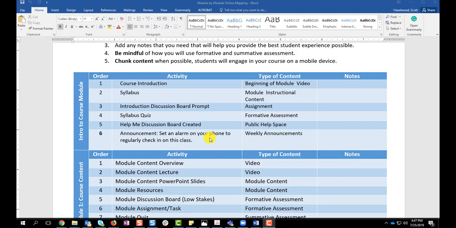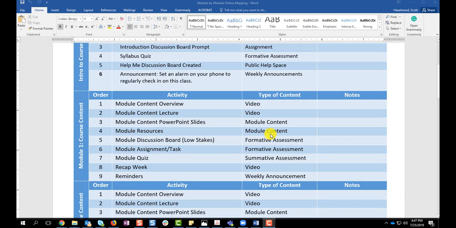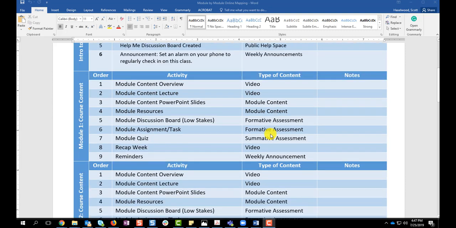Whatever it is and however it works best for you, have your students set those reminders, and you can send an announcement to have them do that, to let them know, hey, you're paying attention to them and you see what they're doing.